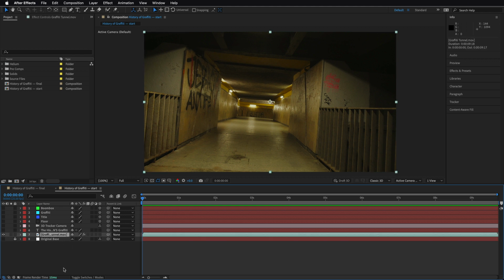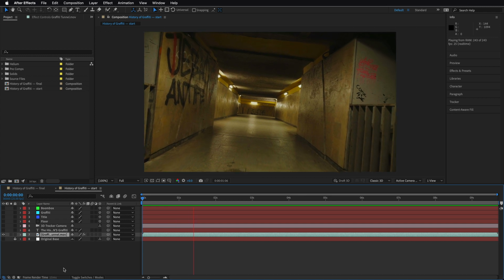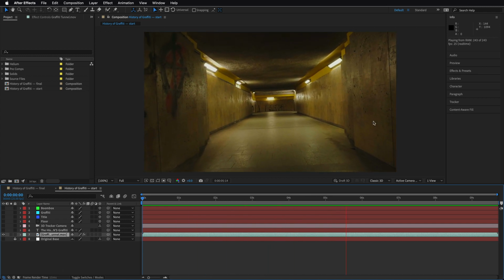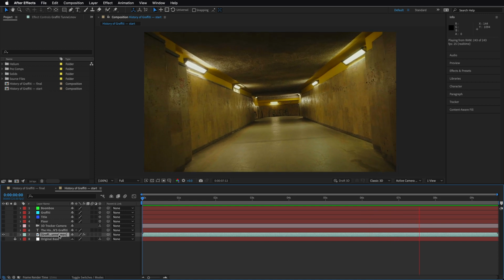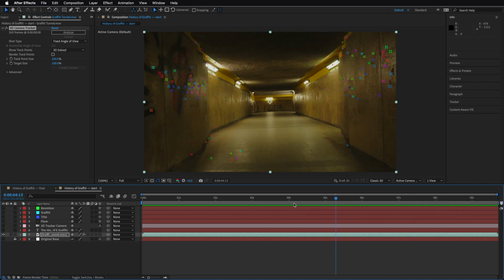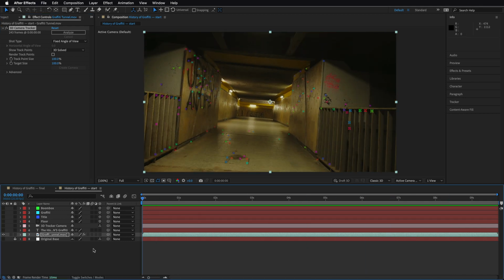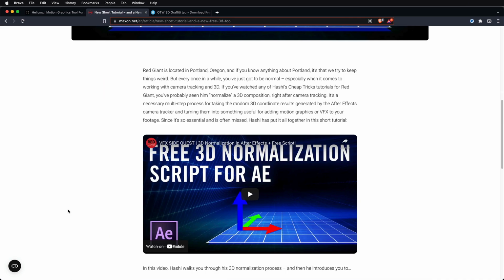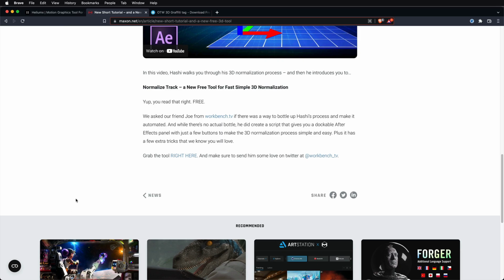advance. So I have this clip of some tunnel with a few graffitis on the walls, and I already took the time and applied the 3D camera tracker effect. And then after applying the 3D camera tracker, I also normalized the scene. So I've used this free script, and you can get this script from this link over here. I of course already did it, so my scene is already normalized.